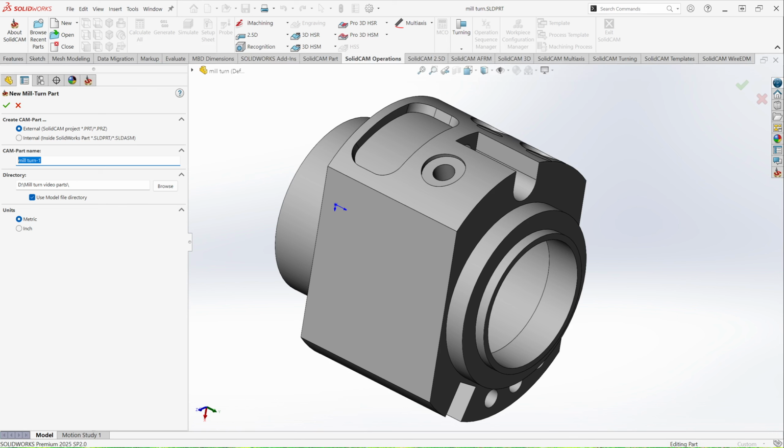And then where does it store the CAM project file? Well, if this checkmark that says use model file directory is checked, it's going to store the CAM project in the same location where you pulled the .sldprt file from. Alternatively, you can uncheck that, and then you can browse for a directory that will allow you to save your CAM project wherever you would want to save it.